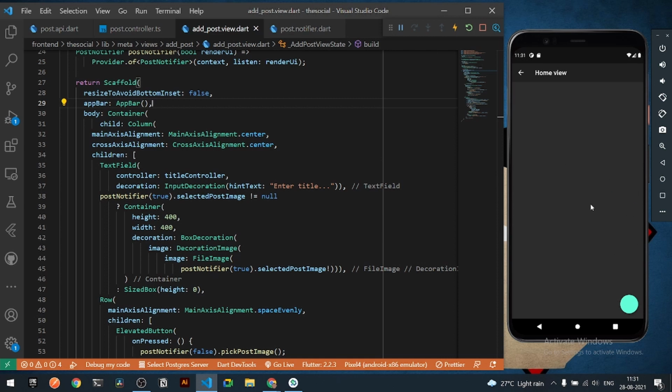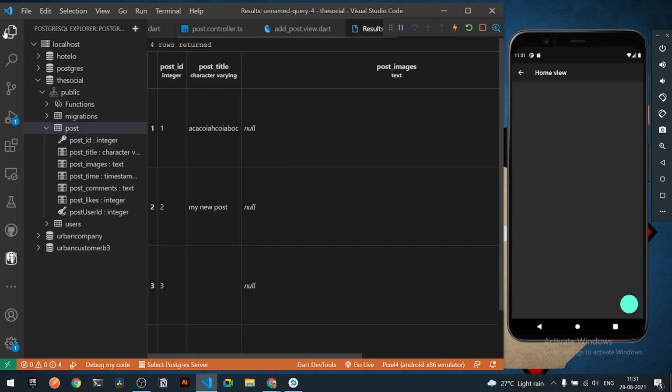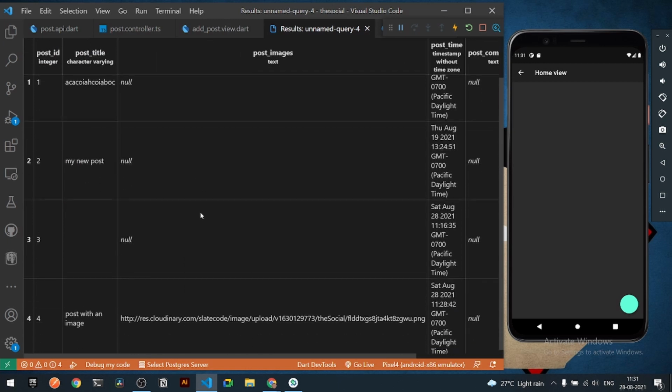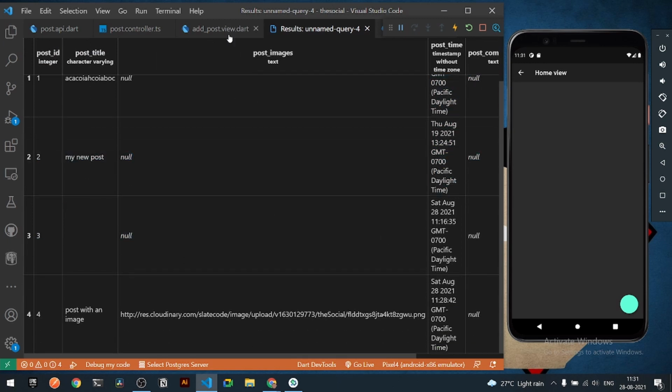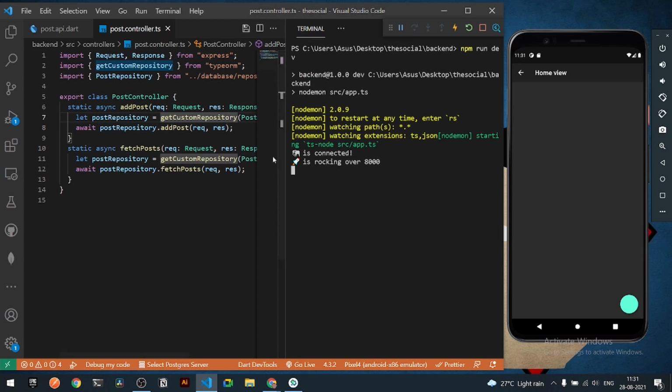So under our home view, we need to render all the posts from our database. First of all, if I go under my database and check my post, you can see some of the values are null. So we need to remove our entire database and start from scratch. Okay, let's stop the server for now.